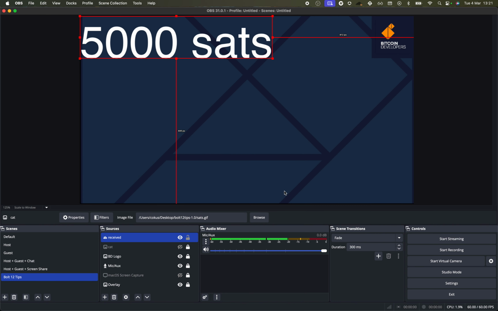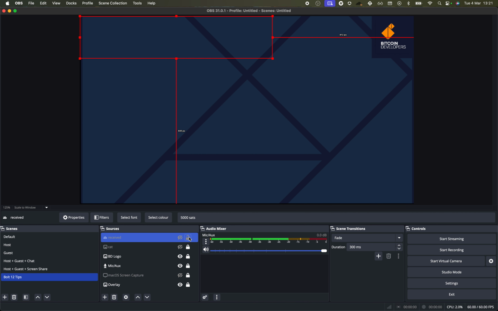So I will add another one called received. And as you can see here, this is the kind of thing that will pop up once I receive some sats. So I'm going to hide that as well for now. And I'll also lock it.